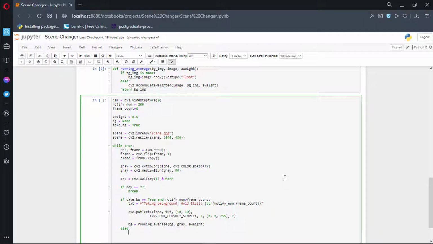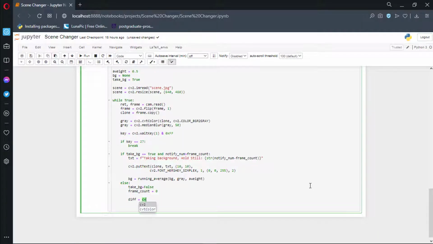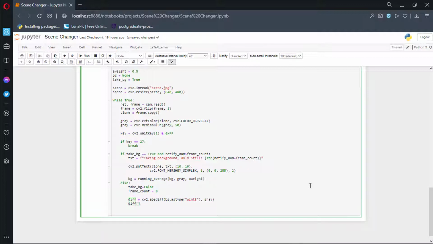If the condition is false, then we will not take the background image and we change the frame count to 0. Then take an absolute difference of the background image and gray, which is of course background subtraction. After finding the difference, we need to do thresholding to make pixel values more recognizable. So in this case, make all values 0 which are below 30.